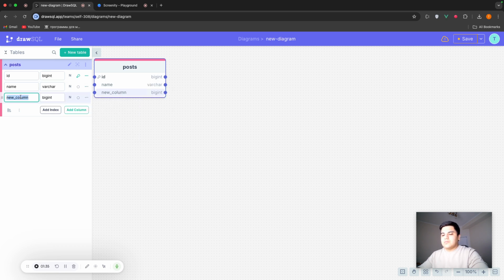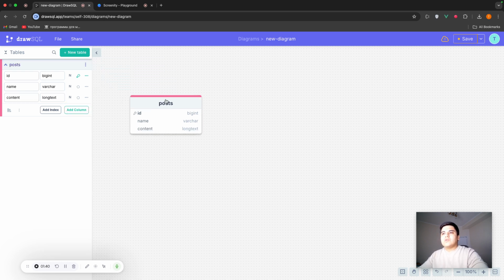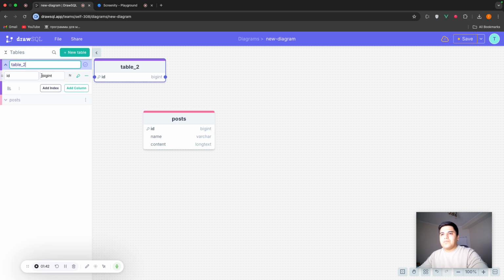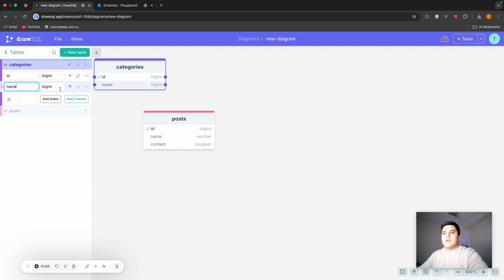Let's also write the content. It's going to be long text. And also let's create a category. Migration table names should be in plural, that's why we're calling it categories. It has a big integer ID, and it's enough to have just a name as varchar.